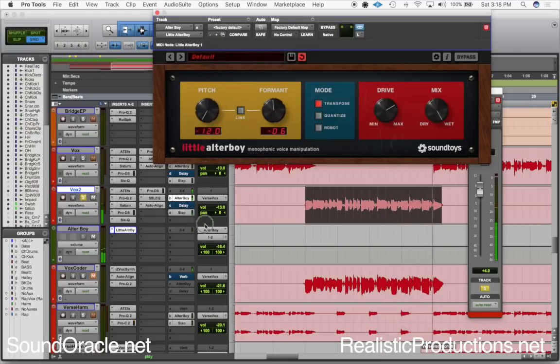Yep, so you could hear, pitch, it just turned it up or down, typical. And I'll show you with the formant.